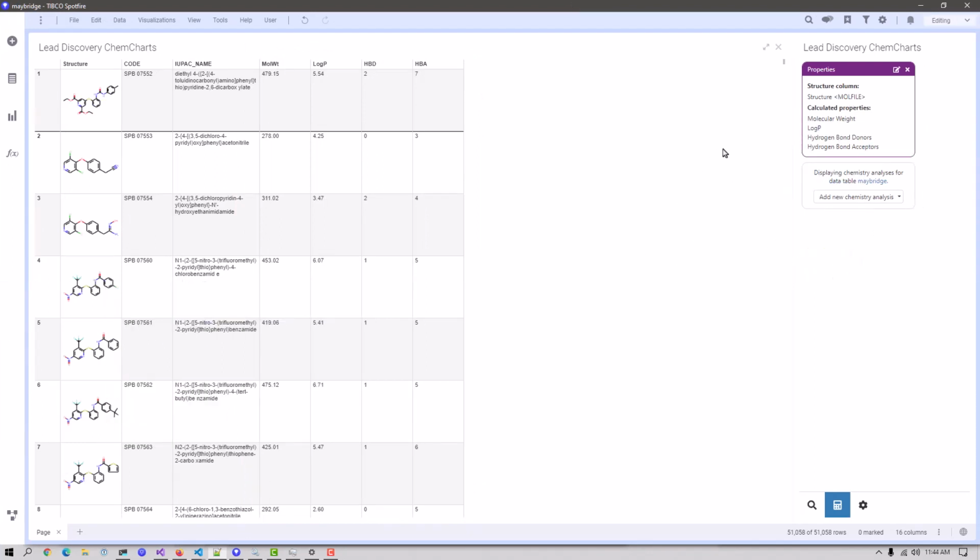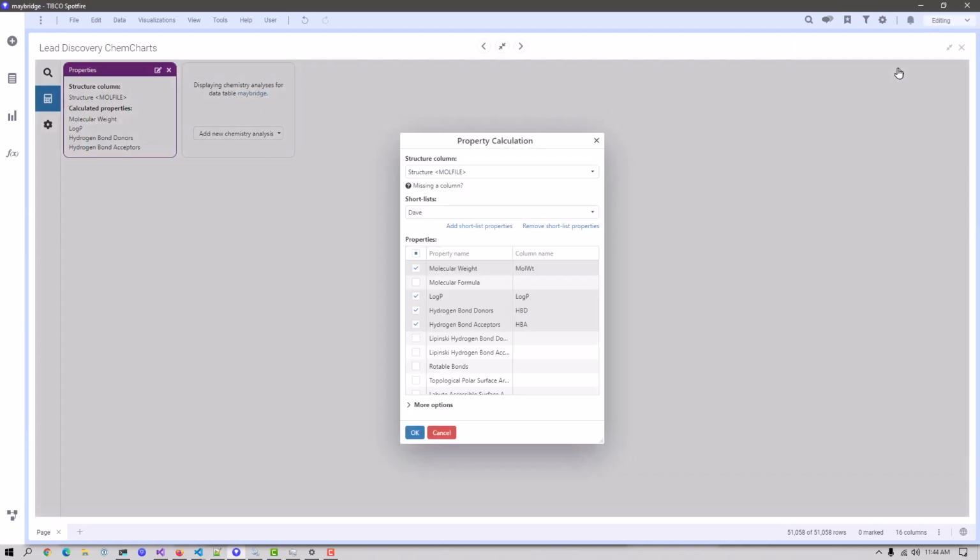To edit the property calculations, click the Edit button on the property item, which will open the property dialog where you can make changes to which properties are calculated. In this instance, I will add molecular formula. On clicking OK, the properties are recalculated and added to the data table.